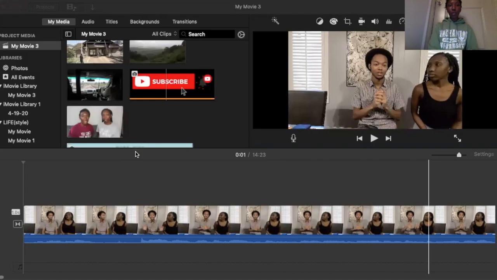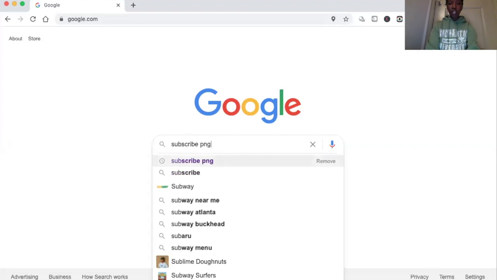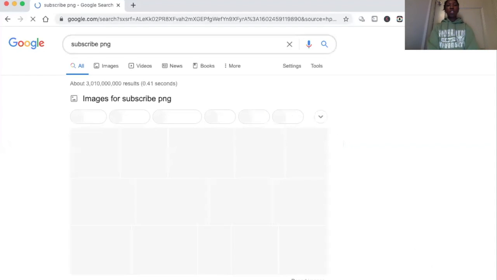So first and foremost, when we are adding images onto iMovie, we need to go to Google. You need to Google the image that you want to add. You're going to Google the image you want to add in PNG. I have a couple of images that I want to add, but I just want to show you the difference between a PNG image and a JPEG image. So let's say we want to add a subscribe PNG image.